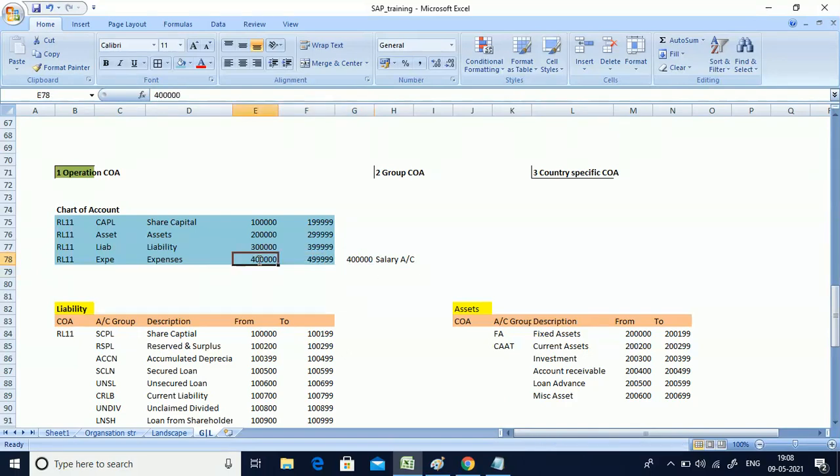That also I will explain in the next session, how we can create a GL account. For now I'm just explaining what an account group is. Whatever GL expense accounts come between this series and this one, if you enter this account group in SAP like this, and then try to post an expense account with a different series, the system will not allow you.